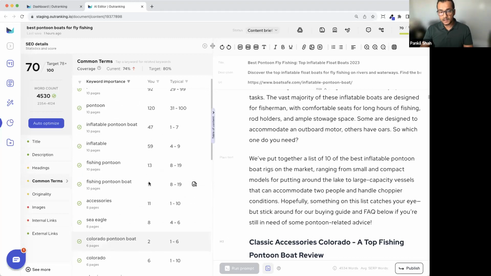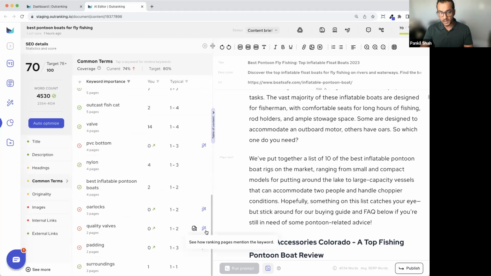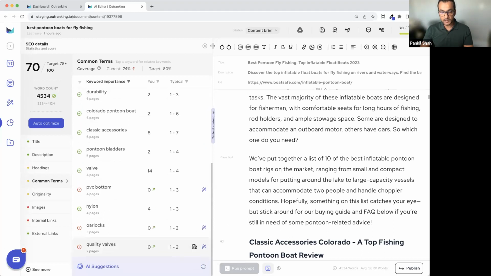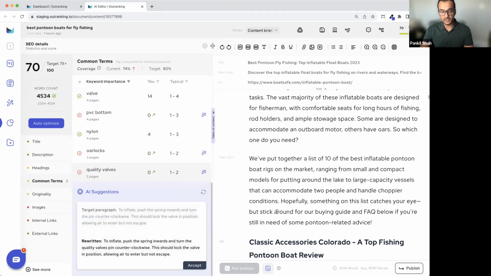Okay, and let's go ahead and optimize. We can optimize one of these, such as quality valves, right? Like, let's see how I can optimize this and generate the suggestion here. Okay, we couldn't find a suggestion for that. Okay, there we go. We found a suggestion for that.